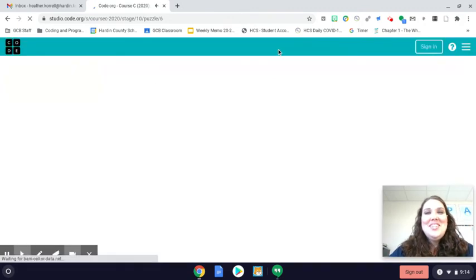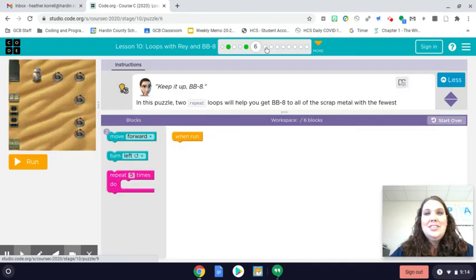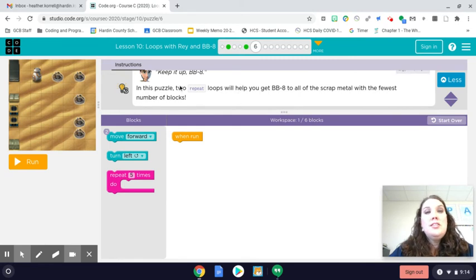Let's look at one that's a little bit more difficult. So for instance, sometimes you might have to use 2 repeat blocks. So it says in this puzzle, 2 repeat loops will help get BB-8 all the scrap metal in the fewest number of blocks. So I can use a repeat block for the top part.